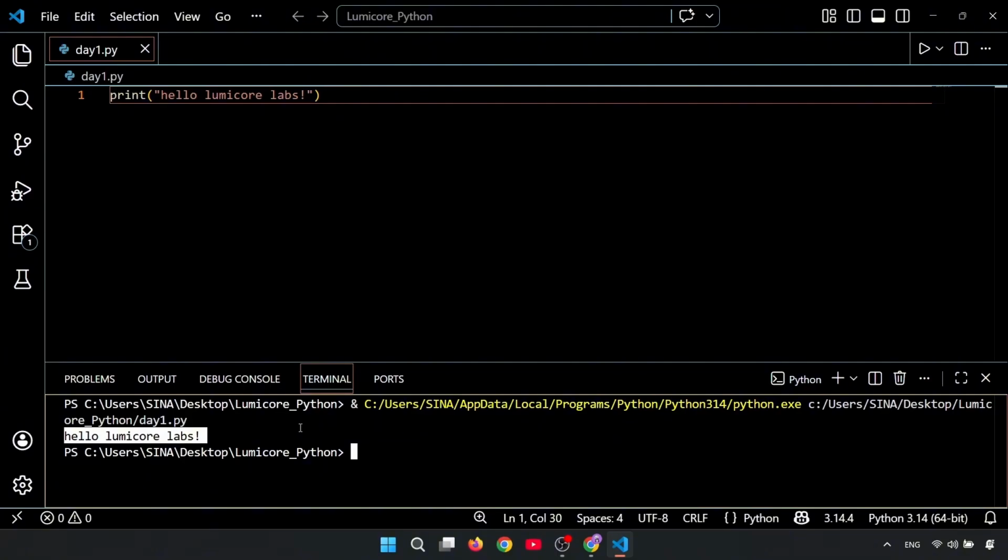Let's quickly understand what just happened, because understanding is more important than just copying. Print is a built-in function in Python. A function is like a mini program that does one specific job. The job of print is to show text on the screen. The text inside the quotation marks is called a string. In programming, a string is just a sequence of characters. Python reads your code from top to bottom, line by line, and executes it. That's all there is to it.